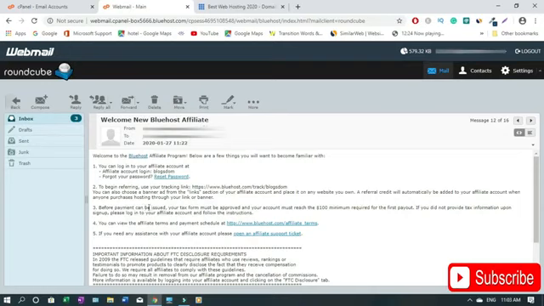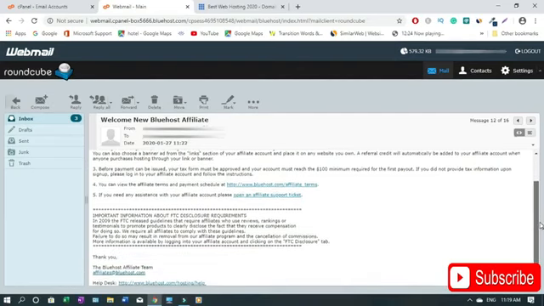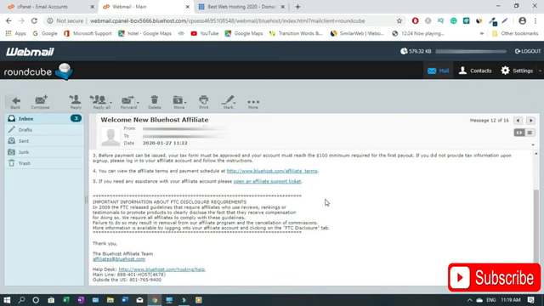Before payment can be issued, your tax form must be approved and your account must reach the $100 minimum requirement for the first payout. If you don't have your tax form ready, you cannot withdraw money. You can view the affiliate terms and payment schedule. You can click on this and read the terms. It's really important. If you need any assistance with your affiliate account, please open an affiliate support ticket. That is if you have any questions, so you can chat.